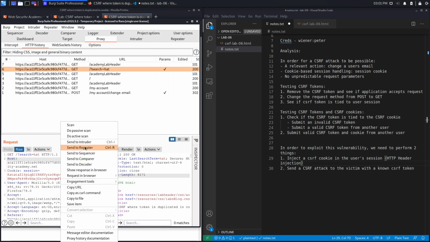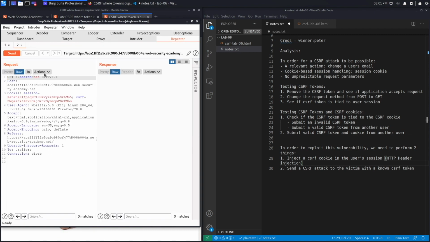So let's send this to repeater and work from there. So to do that, we're going to apply the same thing we did in the previous lab. So add a new line. So that's done using %0d and then %0a, and then say set cookie.